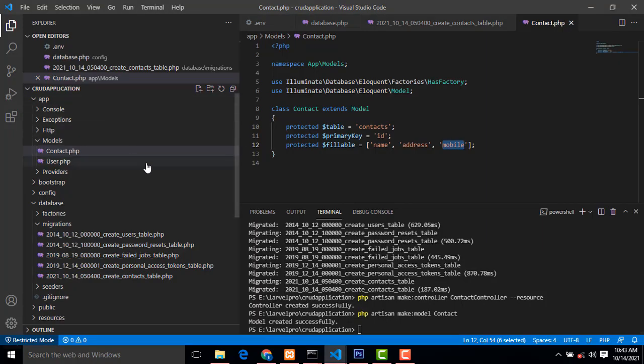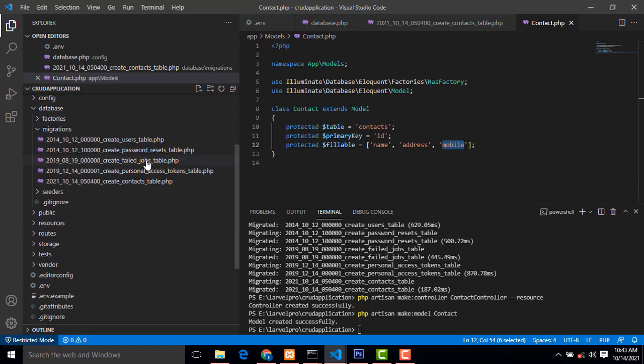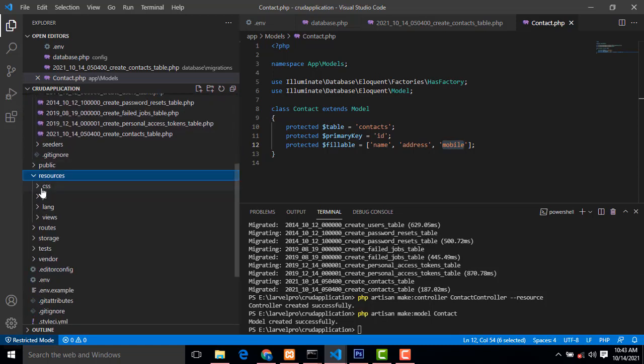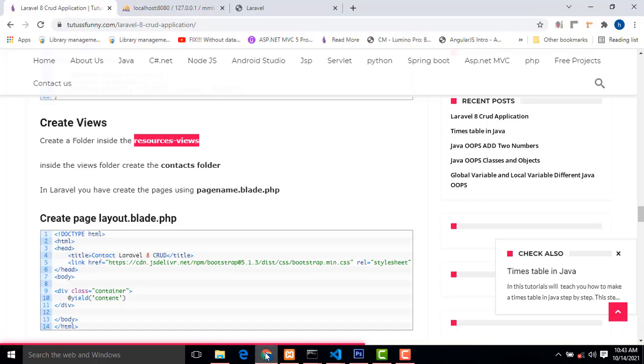Resources. Here, the resources folder. Inside the resources folder, there should be the views folder. Inside the views folder, I am going to create a context folder. You just create a context folder inside the views folder.